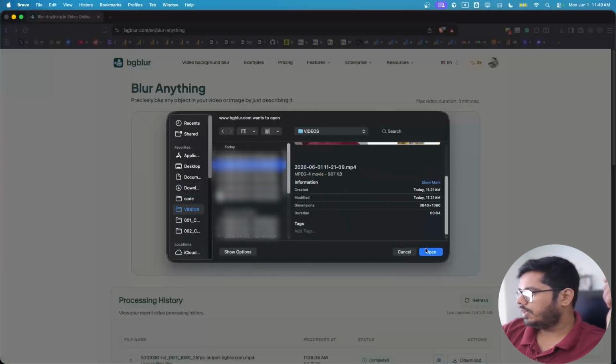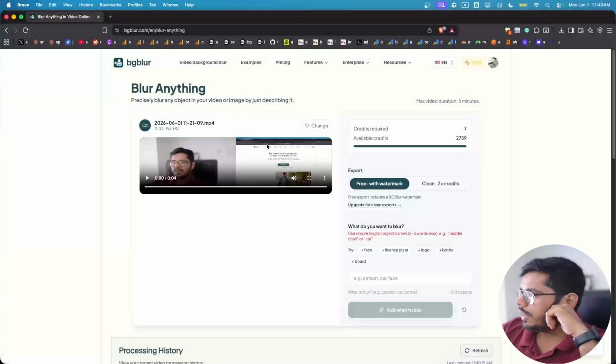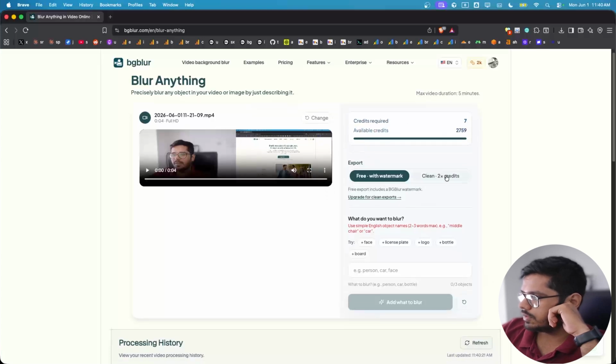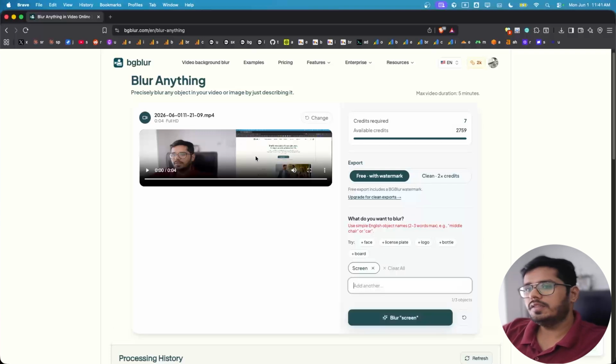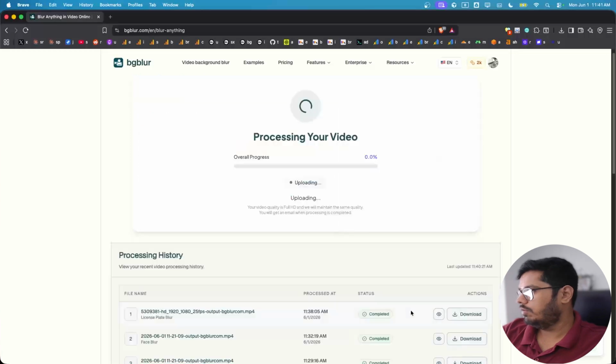So let me find a video. This is a 4-second video, and let's say I want to blur the entire screen on the right side of the video. I want to upload this video first, and it's going to tell you how many credits are required for this. So I'm going to just type screen here and press enter. I want to blur the screen in the video. So I went ahead and added screen here, and I'll now click on blur screen.